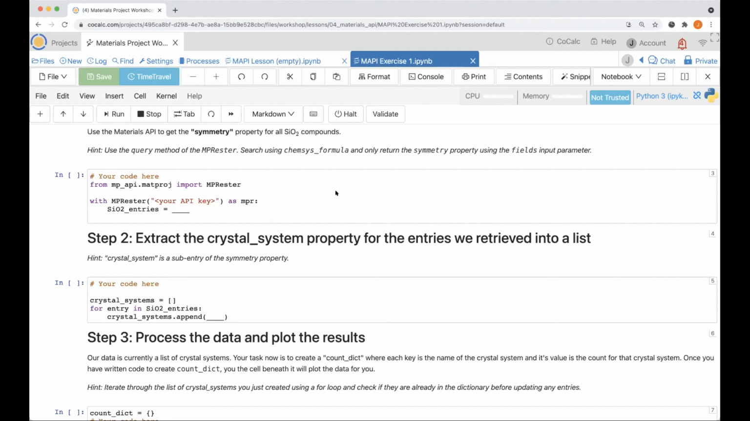Okay, so let's start working through this exercise. I'm not sure we'll be able to get to the second one, but maybe I can just go over it quickly before we leave, but we'll see. Okay, so first I need to put my API key in here. Before we were passing that MP API key variable to MPRester, but I'm just going to paste my API key directly in here.